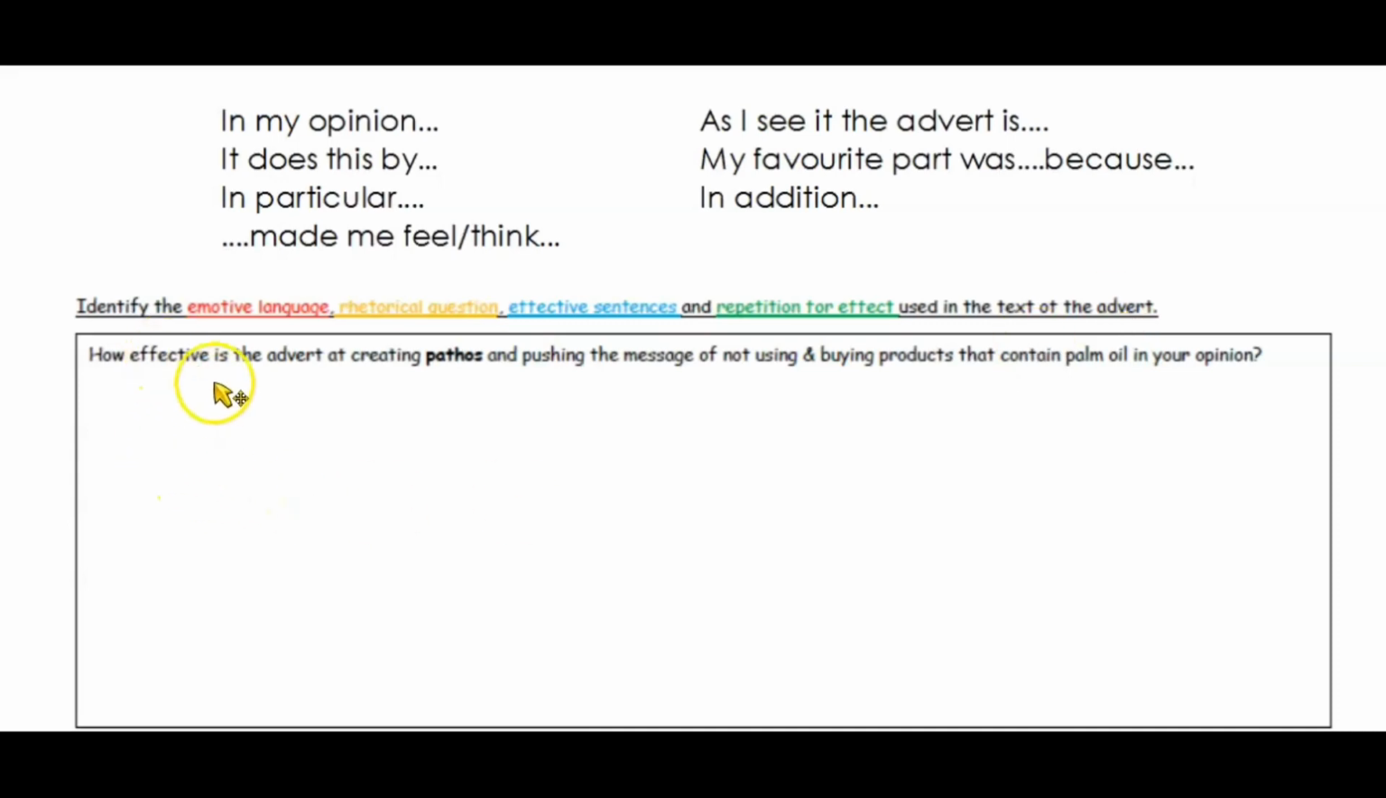How effective do you think the advert is at creating pathos and pushing the message of not using and buying products that contain palm oil, in your opinion? Now, I've left lots of sentence openers here that you might find useful, because you're going to write a paragraph here about the advert to explain how effective it was.